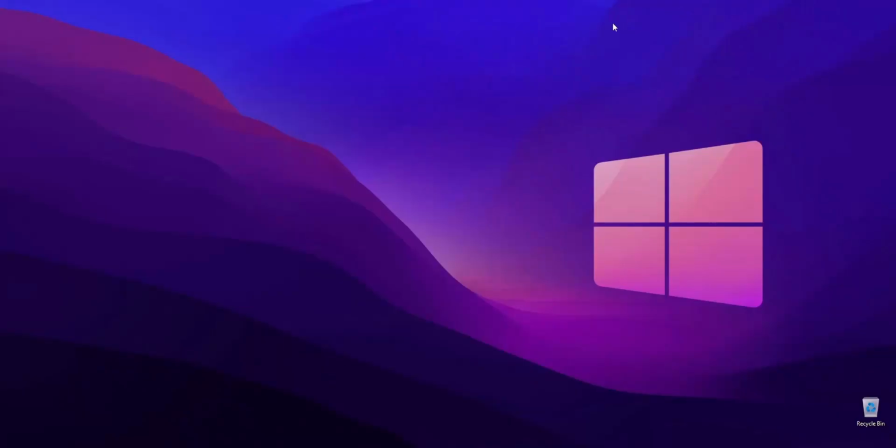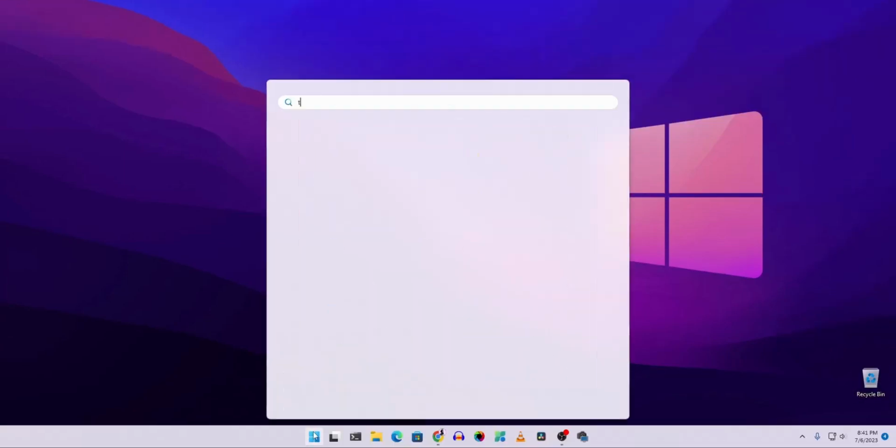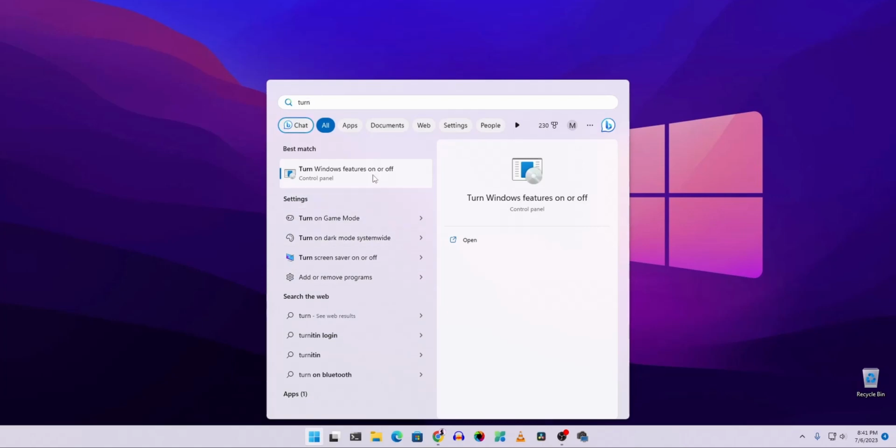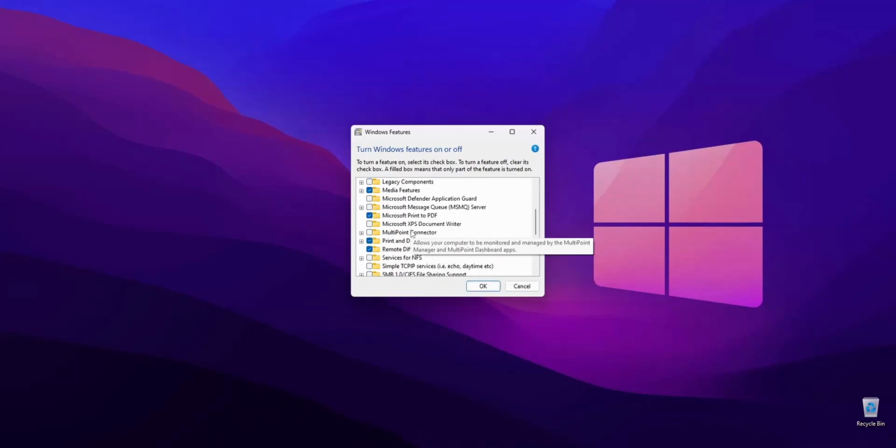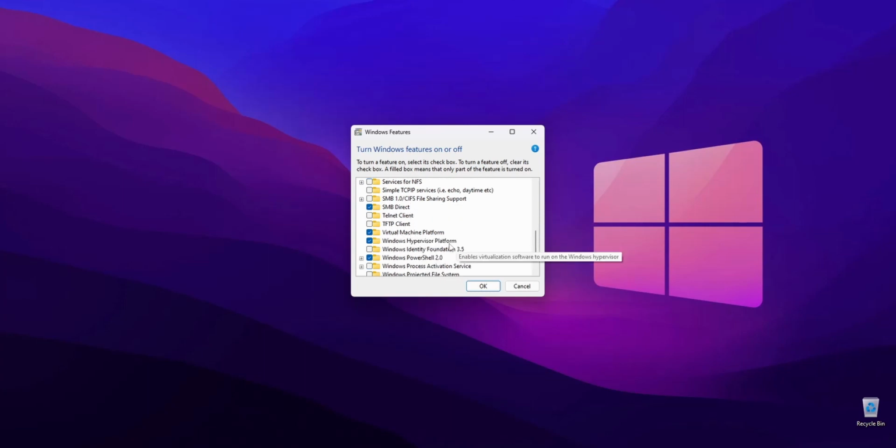Okay, guys, now you can see my Windows 11 computer screen. First of all, what you need to do is enable the hypervisor and the virtual machine platform on your Windows 11 computer. Click on Start and search for Turn Windows Features On or Off. Then click on it and open it. From here, make sure you have enabled Hyper-V. Then scroll down and select the Virtual Machine Platform and Windows Hypervisor Platform. Check mark all of these options, then click on OK. After that, your computer will restart.